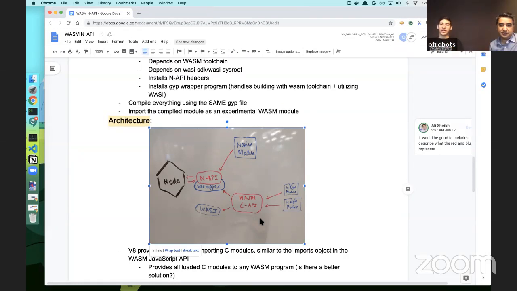Having it work out of the box is probably going to take the remainder of the summer, because there are a lot of changes I'm going to have to make, so that whenever you build a native module, it knows to build with the WASI SDK and to enable the WASI sysroot and stuff like that.